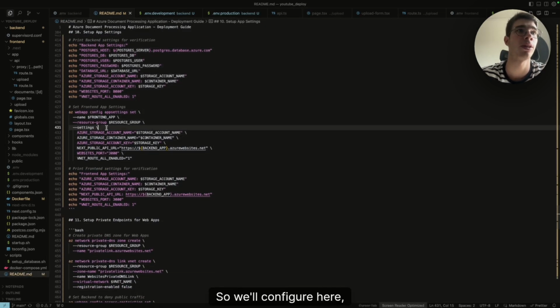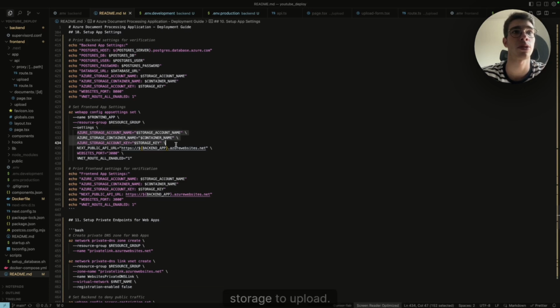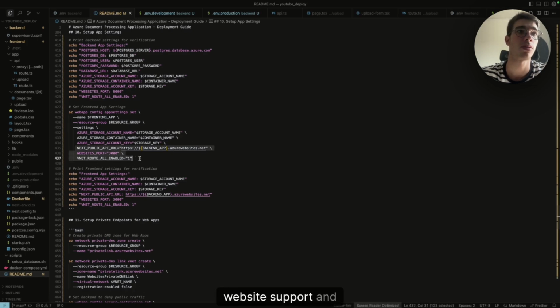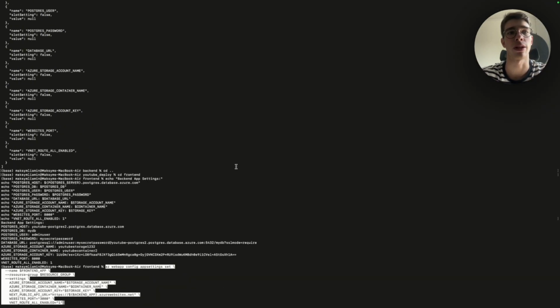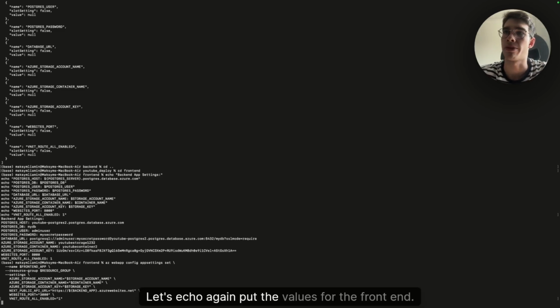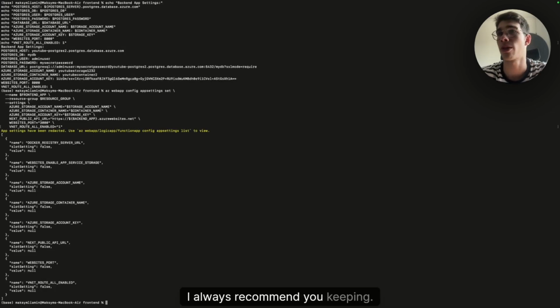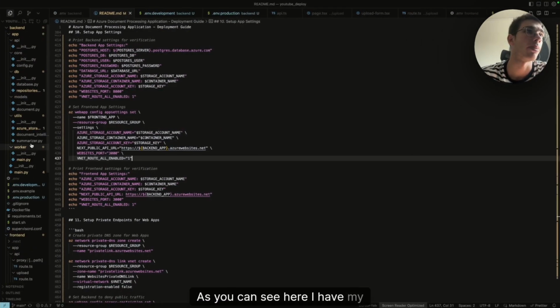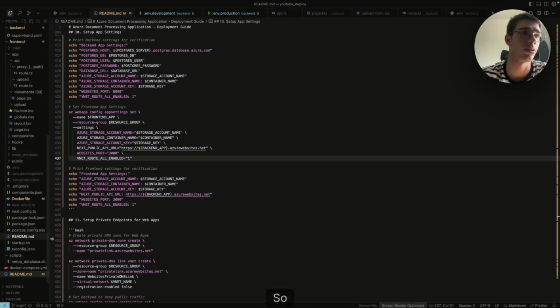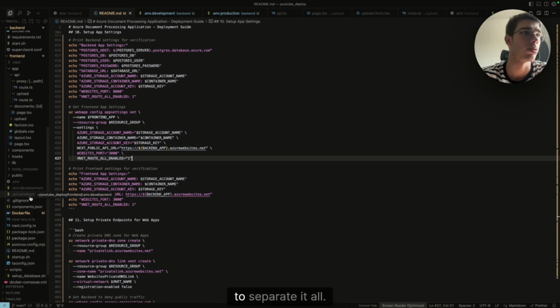So we'll configure here. Here in the frontend, we just need the blob storage to upload. We need the next public API URL, which will be our backend app, Azure websites.net, websites port, and VNet router all enabled. So let's do it. Let's echo again, put the values for the frontend. I always recommend keeping, as you can see here, I have my env.development, env.production, and I also have the actual env, right? So it's a very nice way to separate it all.